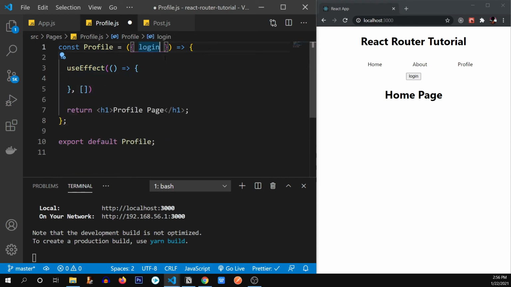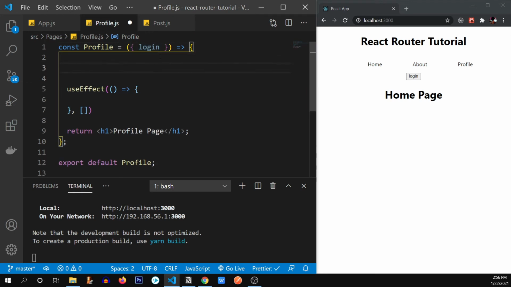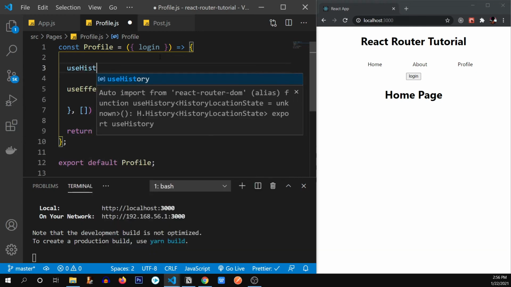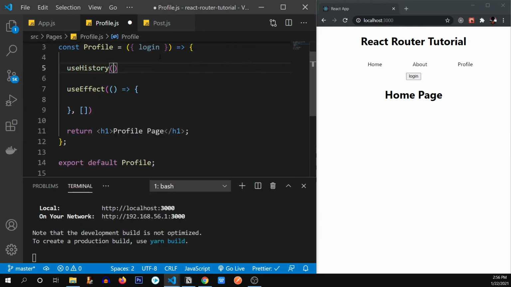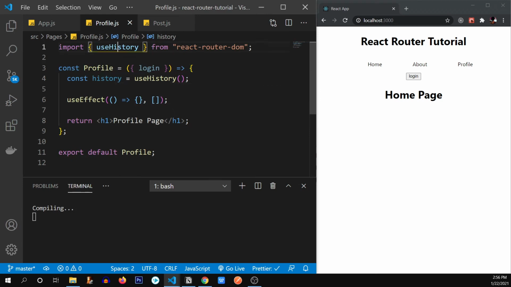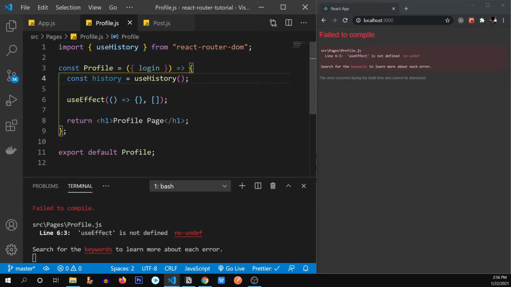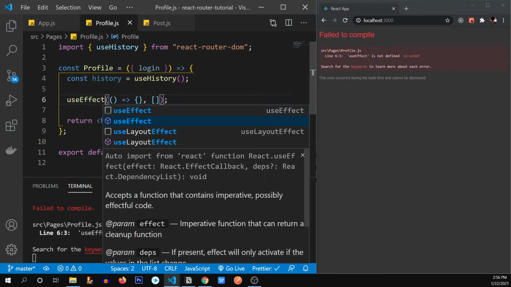So I'm going to take the history out of the useHistory hook. So let's type useHistory, and I'm going to assign it to a const history variable. All right, it has auto-imported from React Router DOM. What happened? Okay, we haven't imported useEffect.